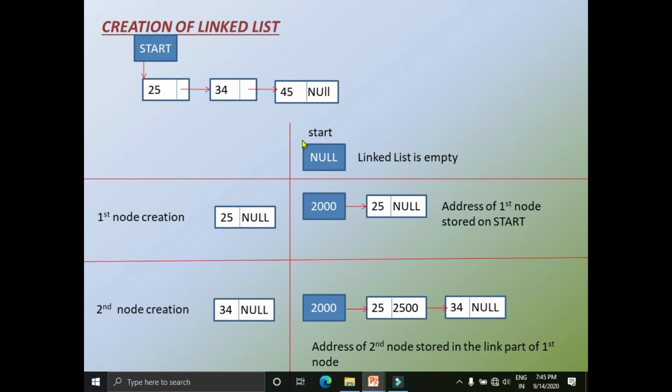In the first case the value of start is null. That means no nodes are created. This means the linked list is empty. We have not created any node. It does not contain any address. The address is null. That means it does not point to anything.